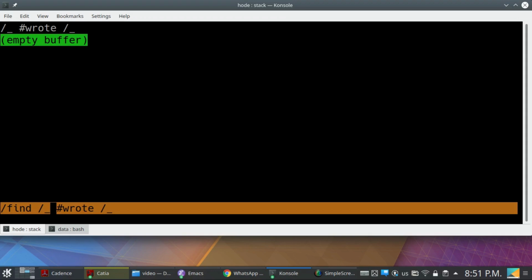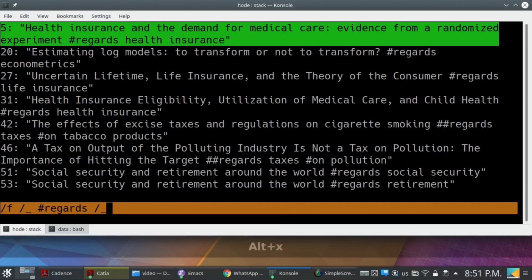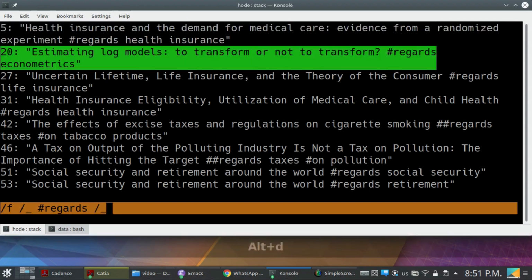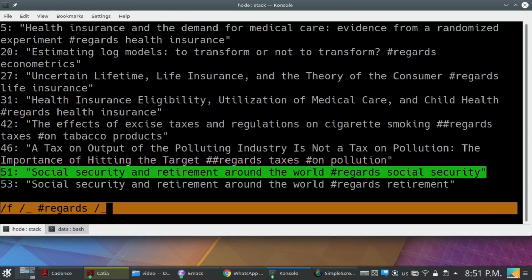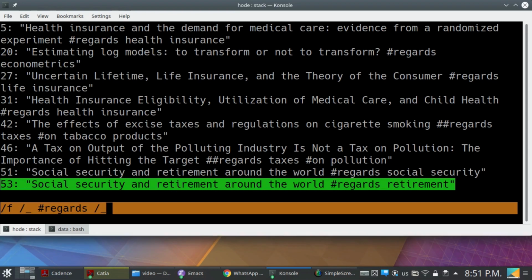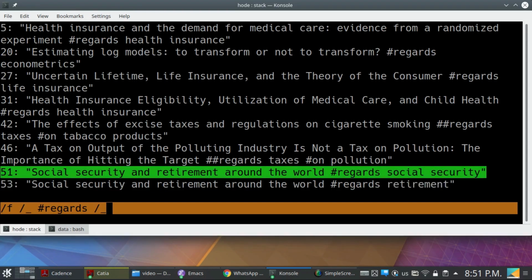Okay, so let's go to that empty buffer and let's search for something. Let's find blank regards blank. Okay, so now we find a bunch of relationships between papers and their subjects. So, for instance, this first one, Health Insurance and the Demand for Medical Care, regards health insurance. It might also regard some other stuff, just like the wrote relationship. Well, okay, here's an example. This paper down here regards Social Security and it also regards retirement. That is, a paper can be in multiple regards relationships.